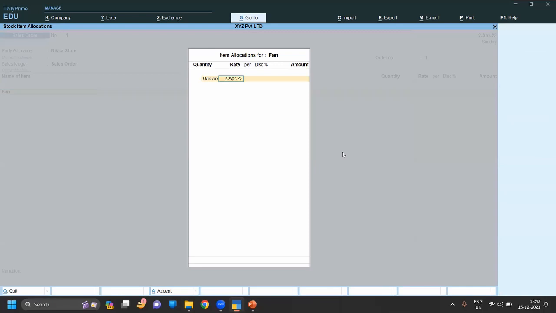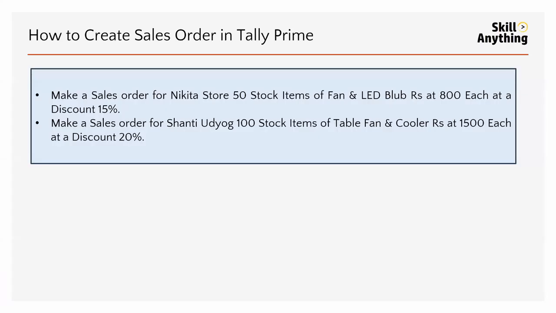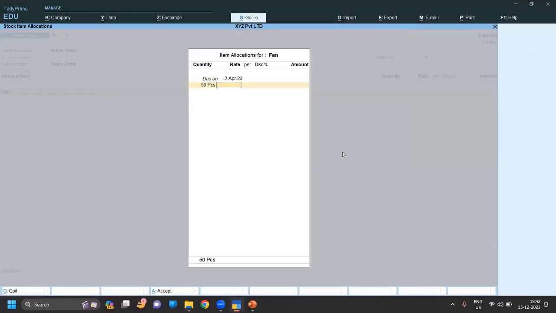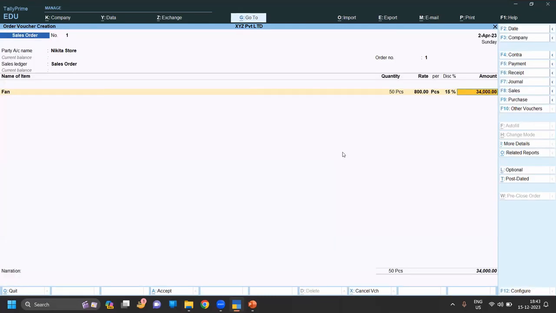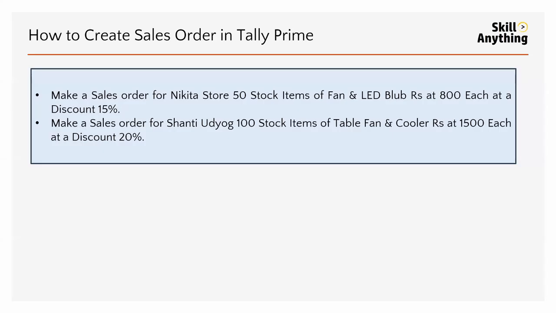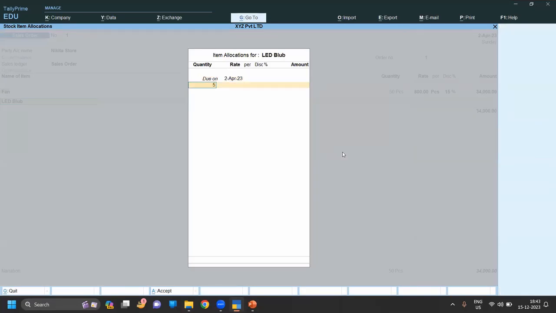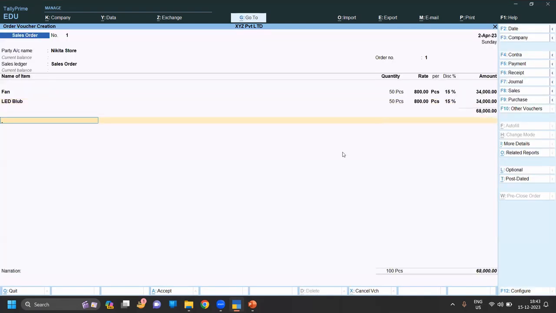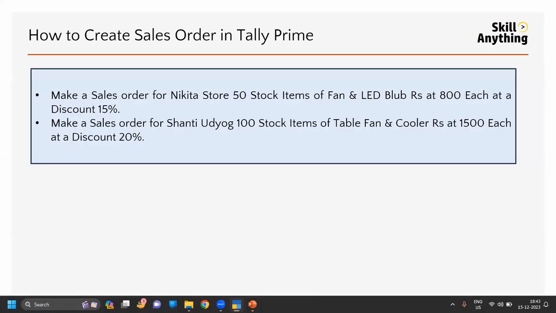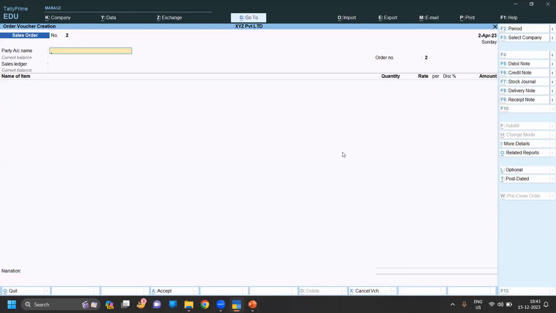Fan. So fan, 50 stock, 800 at 15% discount. Next one, LED bulb, same 50, 800, 15% discount. Now save.